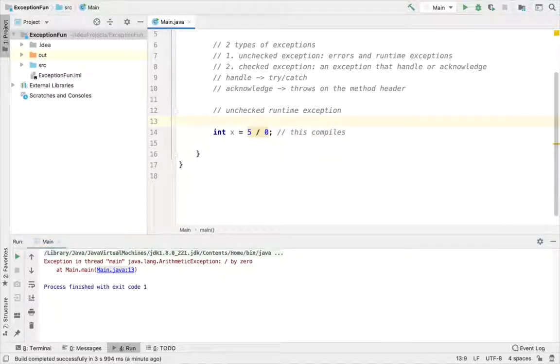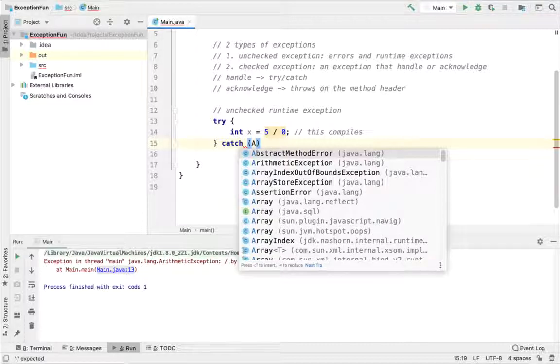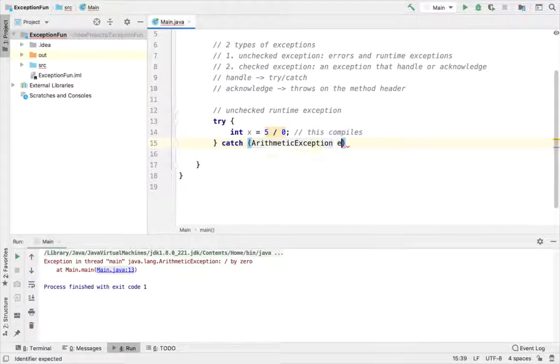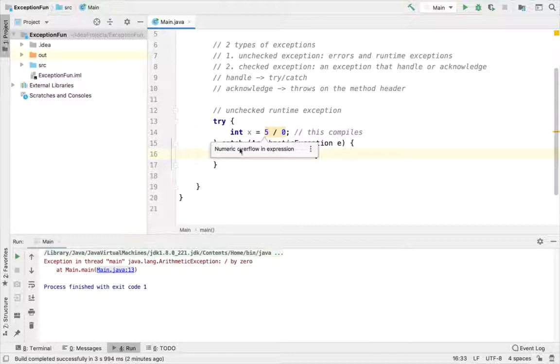So let's surround this with a try catch. I'm going to try this code, and I'm going to catch that arithmetic exception if my line 14 throws it. So ArithmeticException e, and with e, I can call e.printStackTrace(). If this line fails and throws an arithmetic exception, my catch block will execute, and I'm going to still print out the same stack trace here, but I want to show you a really important distinction.